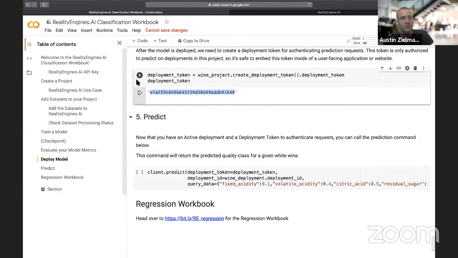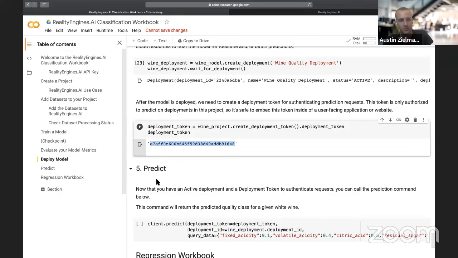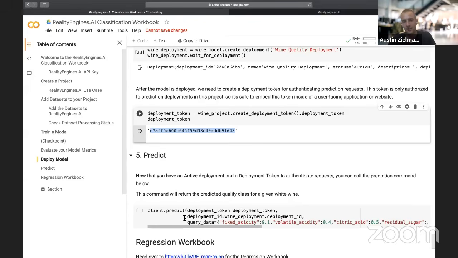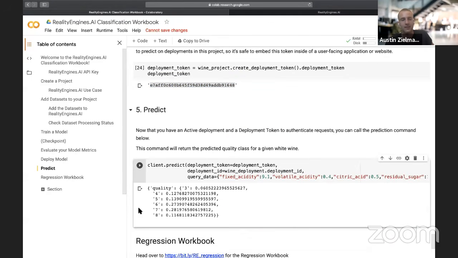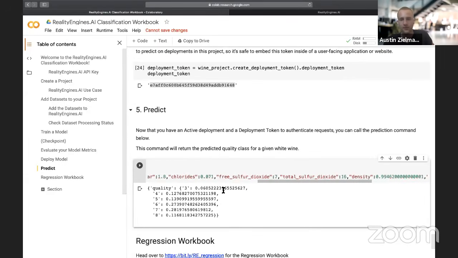And so now that I've created my deployment and have my deployment token, I can again make the same API call as I made earlier on my pre-trained deployment and get that prediction to see my predicted wine quality for these parameters.